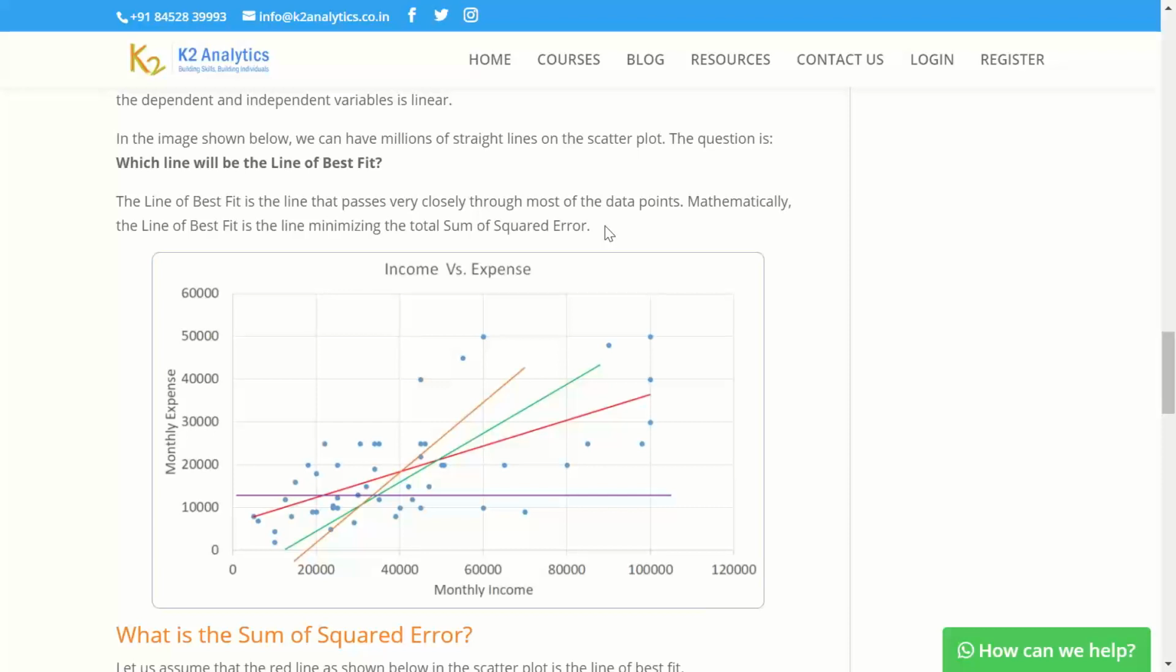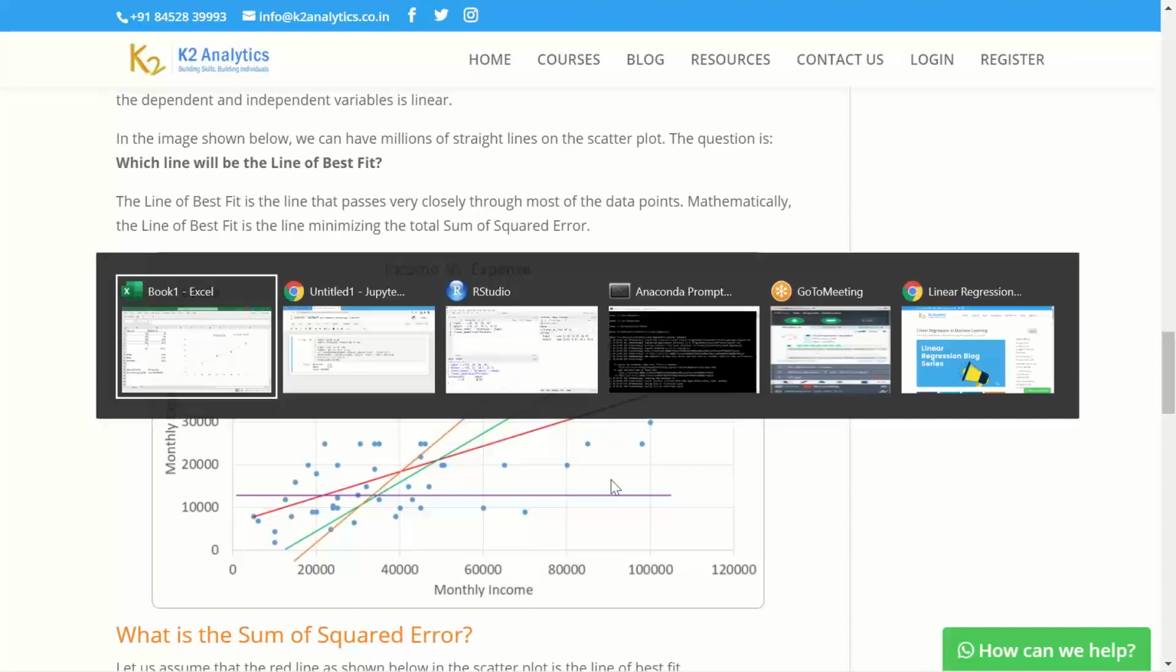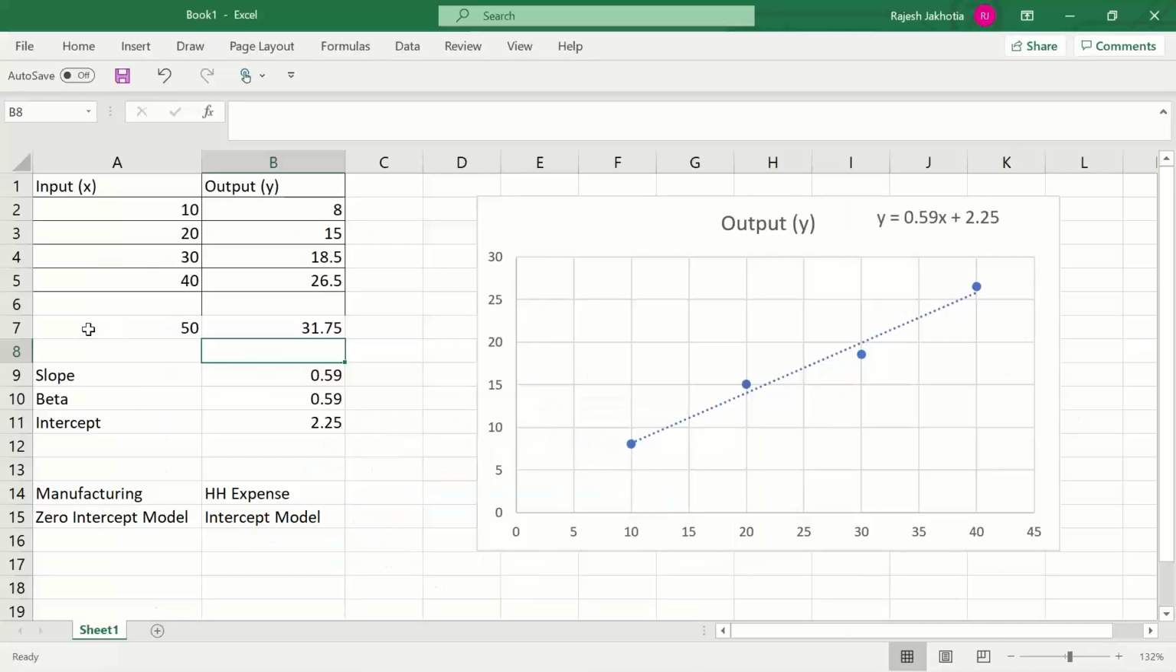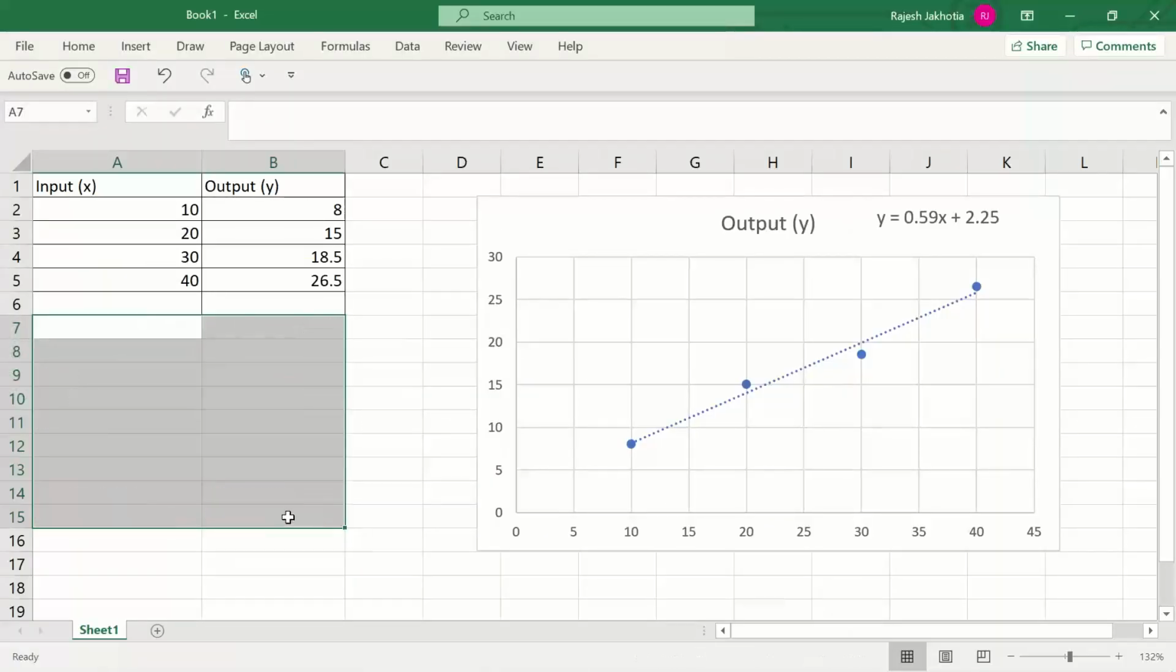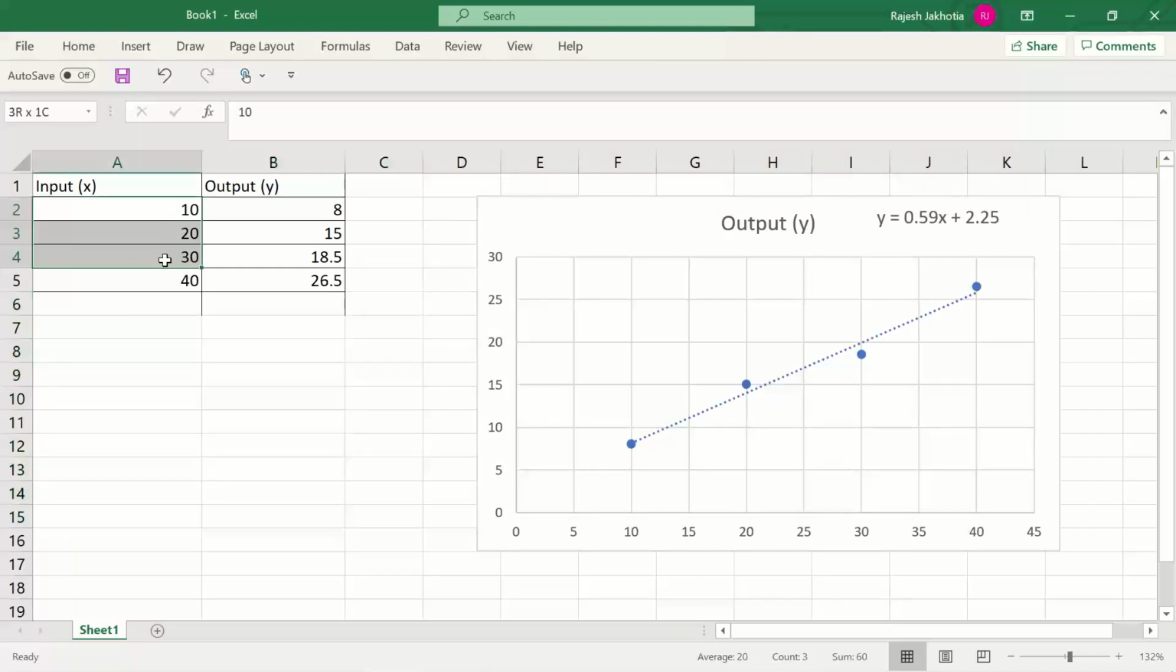The reason why we define the line of best fit as the one which minimizes the total sum of squared error and not the total sum of error is, if I take a line which passes through the average, in that case, the line of average will minimize the error. Let me show this with the very same simple example we did here. I would delete all of this. Now this is my input. This is my output.